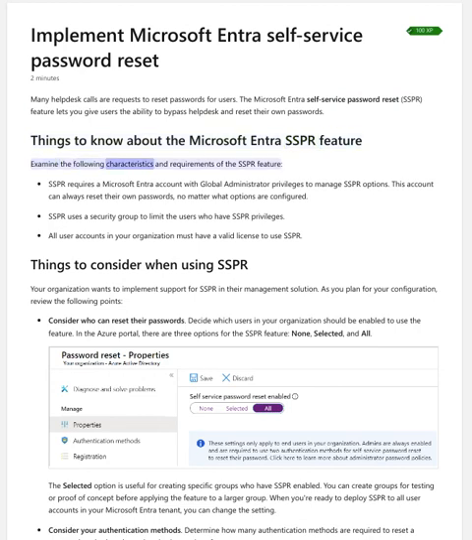Examine the following characteristics and requirements of the SSPR feature. SSPR requires a Microsoft Entra account with global administrator privileges to manage SSPR options. This account can always reset their own passwords, no matter what options are configured. SSPR uses a security group to limit the users who have SSPR privileges. All user accounts in your organization must have a valid license to use SSPR.